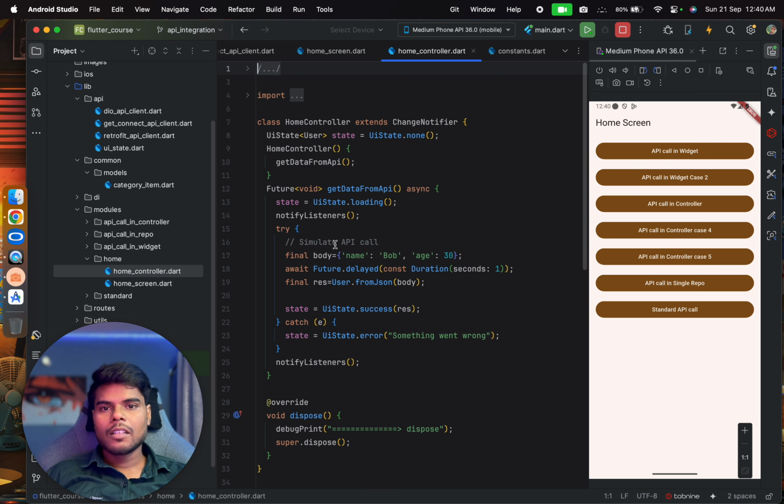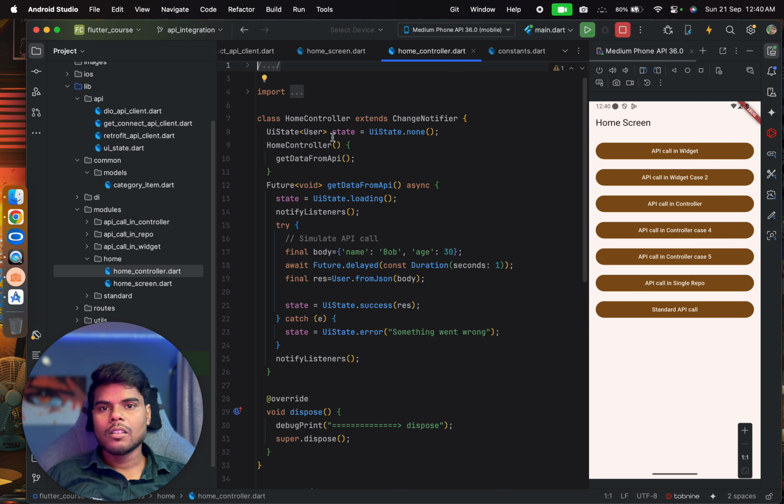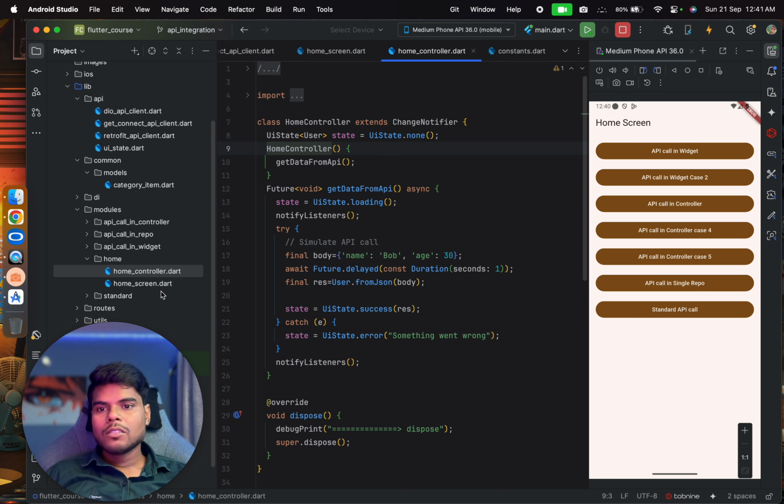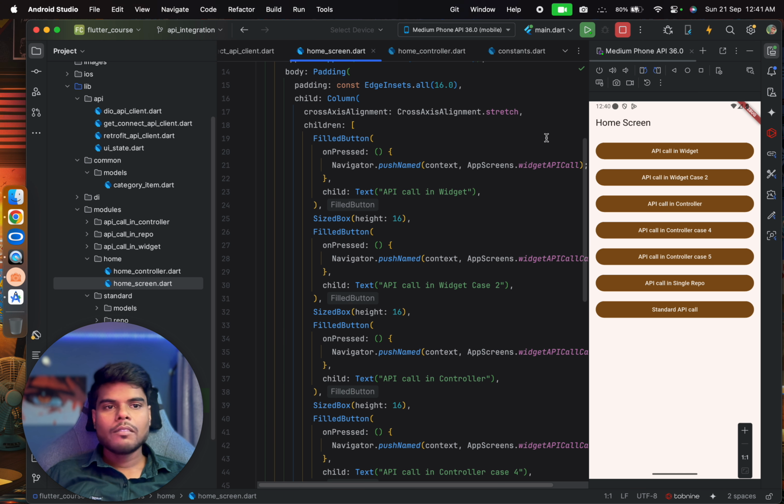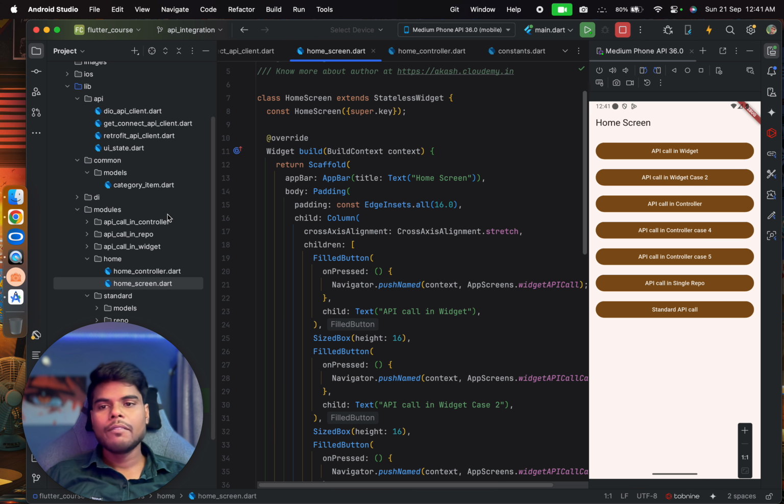Then inside a controller we have, like, I think it is not being used. Okay, so in this example first case is when most of the beginners call APIs directly inside the view. So let's see that example.